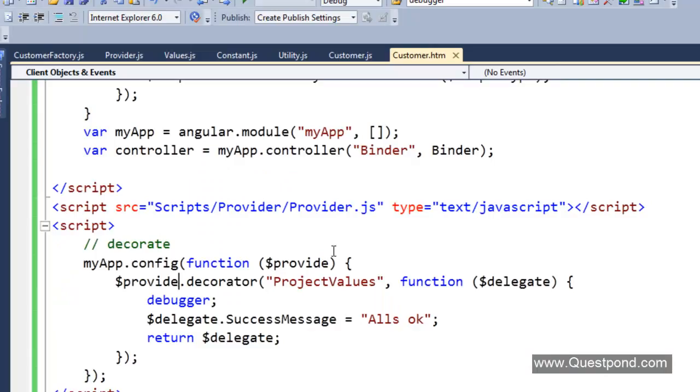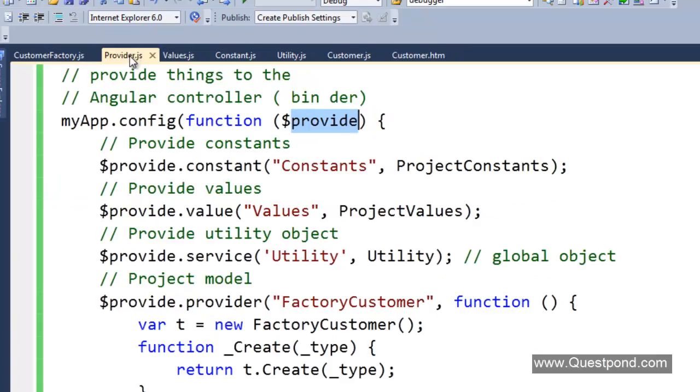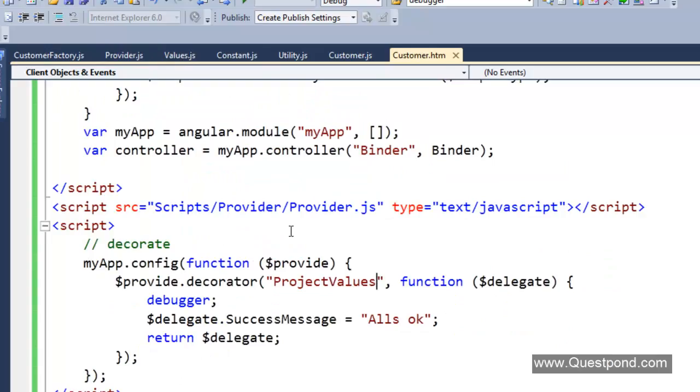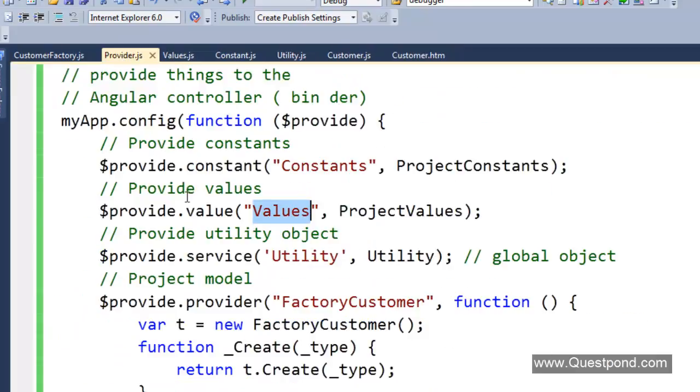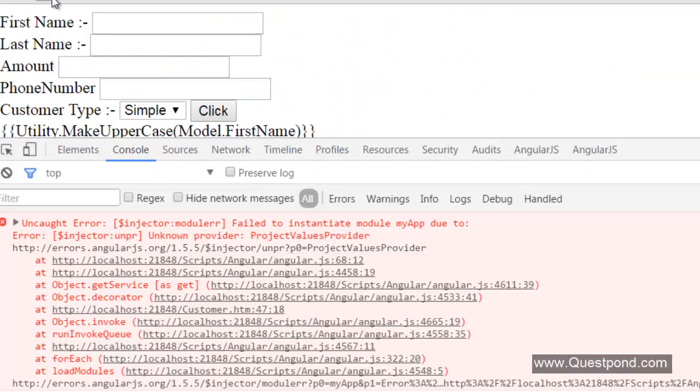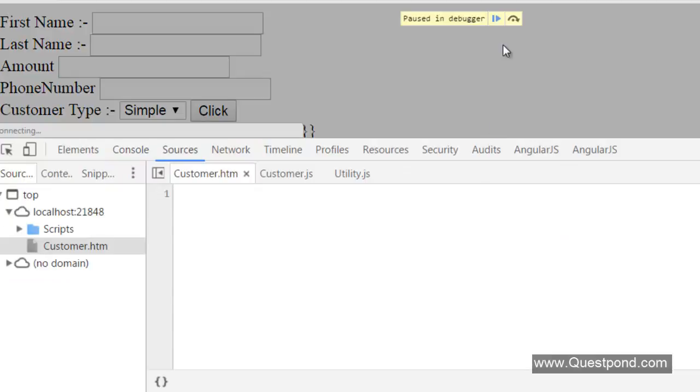Unknown provider, project values provider, project values. So what is the name in the provider? Oh, it is values. Okay, you have to give the same name. So values, yeah, not project values. Project values is actually named here as a variable. This is values. Okay, values is the name given over here. Right, so that should help out.